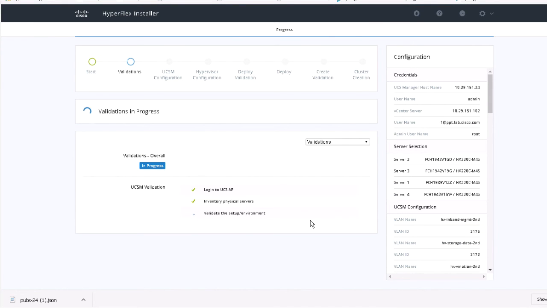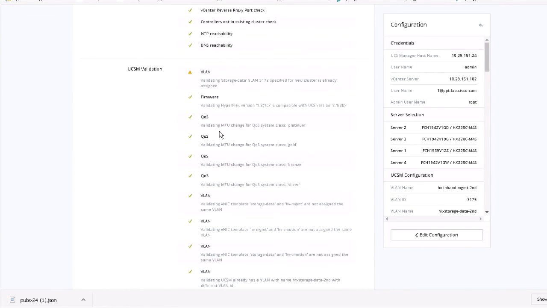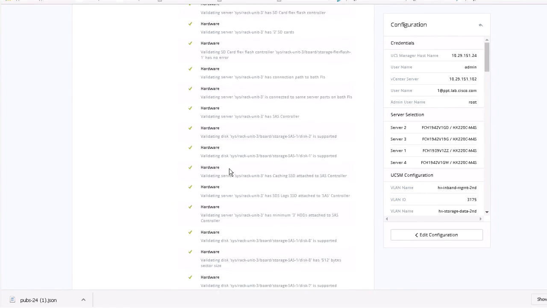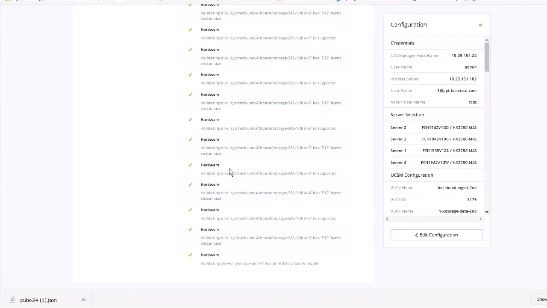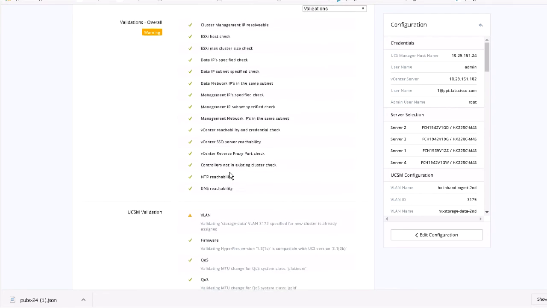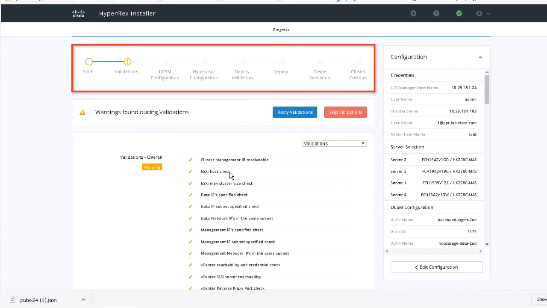A progress page displays the progress of various configuration tasks and will validate all the settings. If the warnings are acceptable, click Skip Validations. Otherwise, address the errors and click Retry Validations. The bar on the top shows the progress of various tasks.